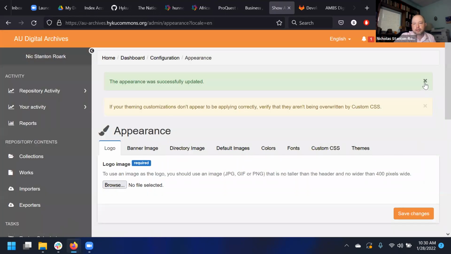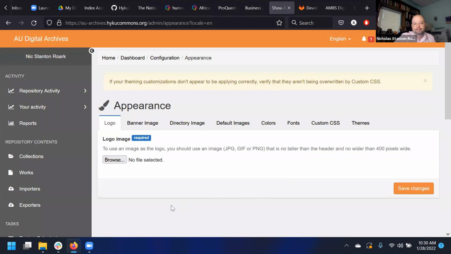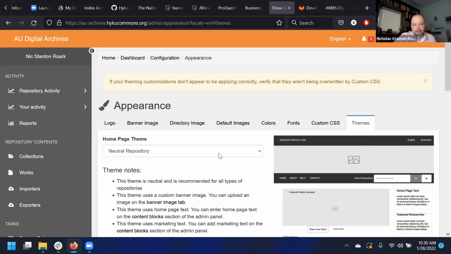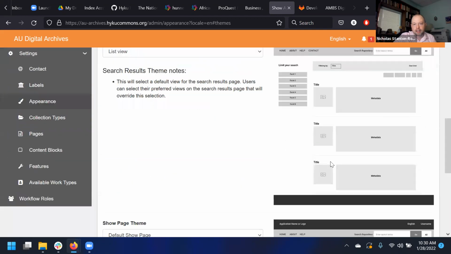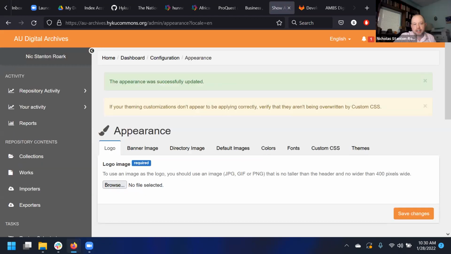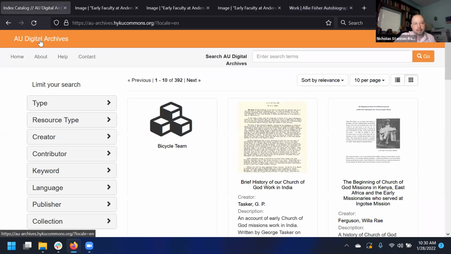If anyone has questions, we can answer that now. Nick, can you talk a little bit about how the view all collections works differently in the IR homepage theme? Yes, thank you. Yes, this is a setting that only exists in the IR theme.